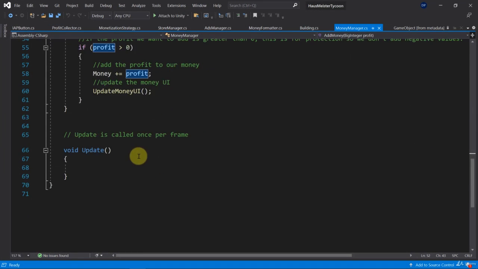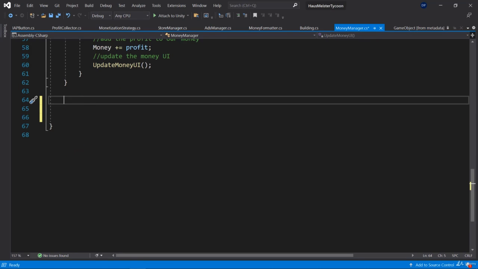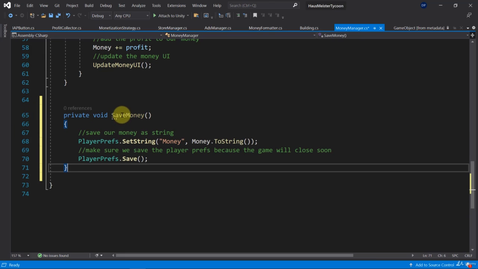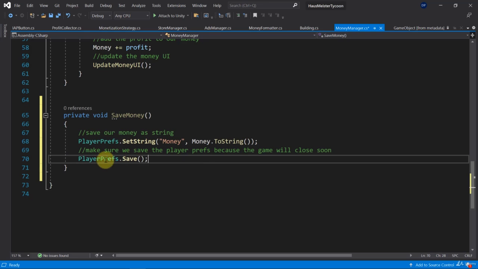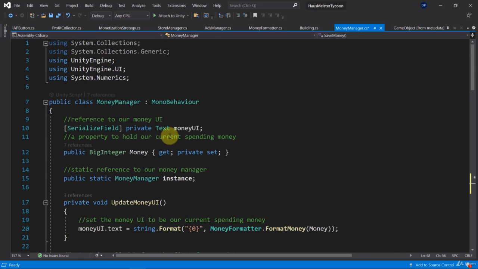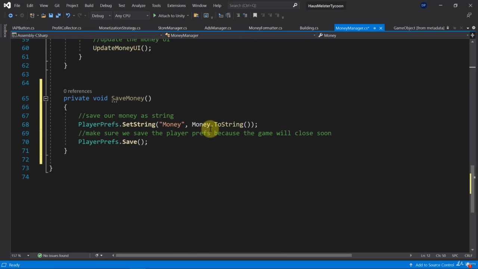So here, in the money manager, I'm not using this update method, so I can get rid of it. For now, I'm just going to save the amount of money that I have. I'm going to use player prefs to set the string with money and money to string, and then make sure that player prefs saves it straight away, because the game will close soon. So that's how we can store the money that we have, which is the property that we created earlier. This big integer will now be stored in our player prefs as a string.